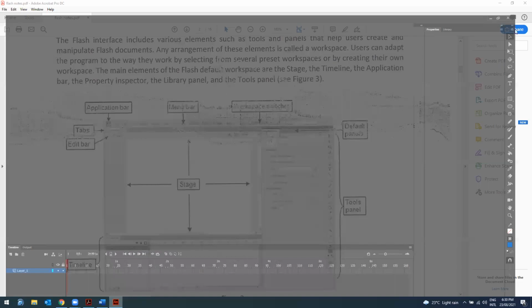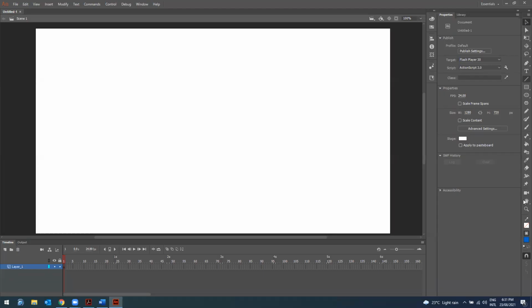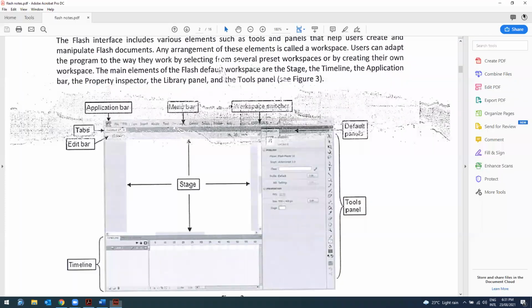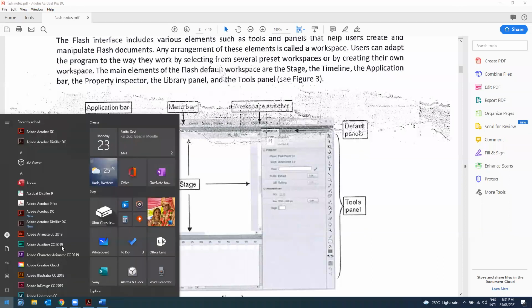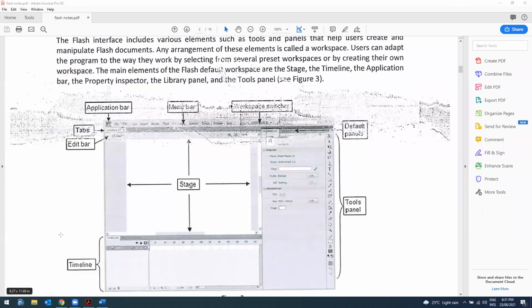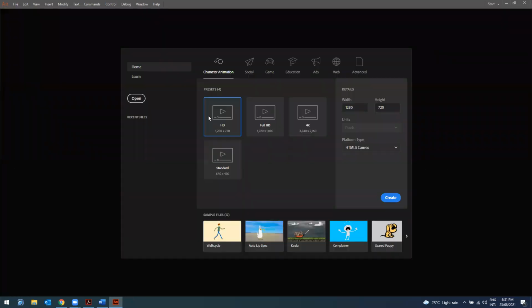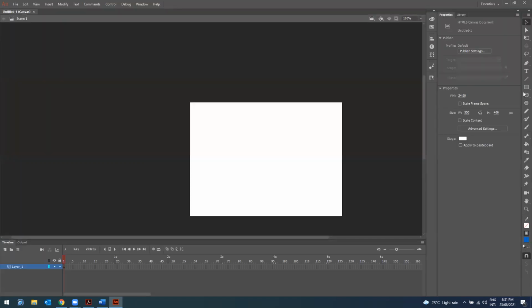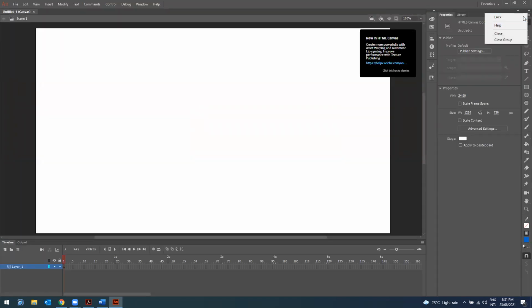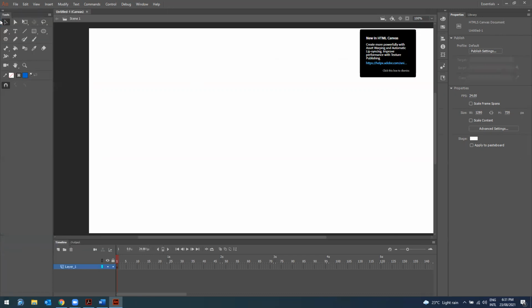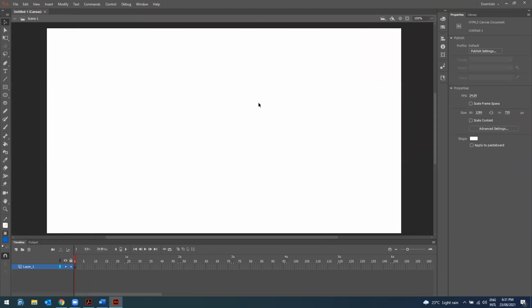Here you will notice the tools panel is on the right hand side. But you can move it to the left side if you do not like it on the right hand side. So you can drag it and put it here as well if you do not like it that way. So it depends on you.